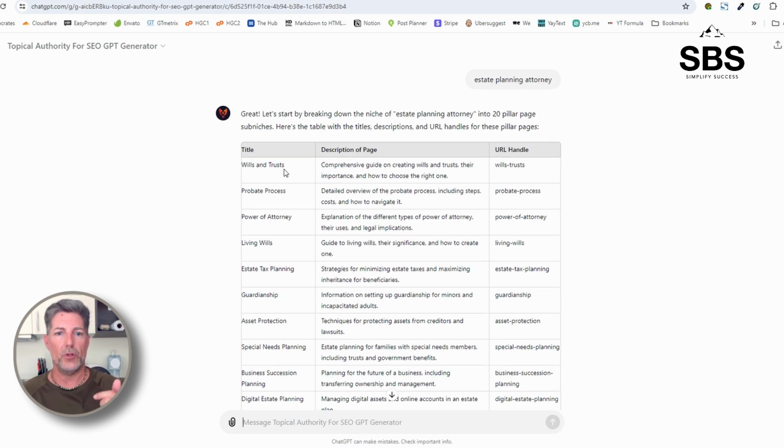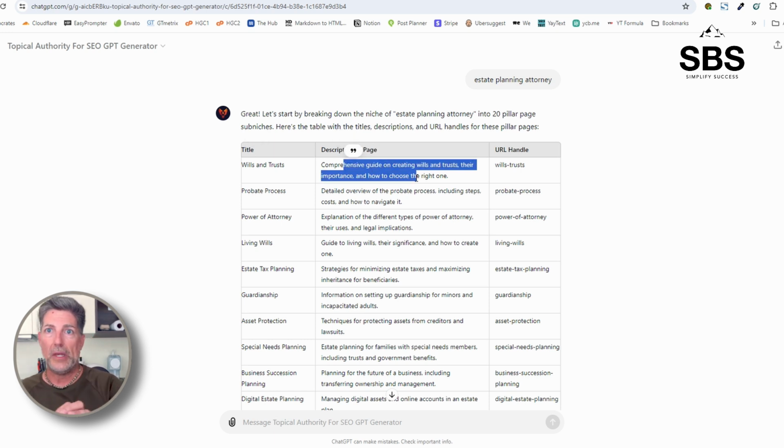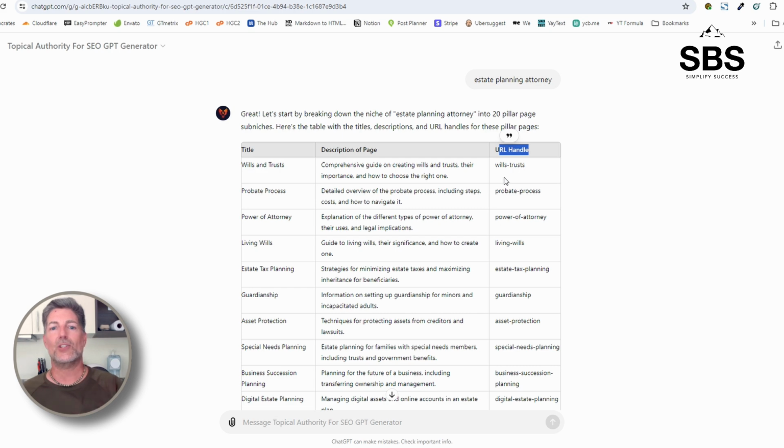And so you can see it came up with wills and trust, probate process, power of attorney, living wills, estate planning, tax, guardianship. These are all important pieces around estate planning. And again, if we're trying to be an authority in estate planning, we need to have a full and complete list of content, not pages, but content, SEO blog content that's going to drive back to those key pages. This is broken down into 3 different rows. You have your title, your description, which gives you a brief overview of what you could talk about, and then the URL handle. Personally, I don't worry about the URL handle because I use WordPress and it's going to handle that for me.